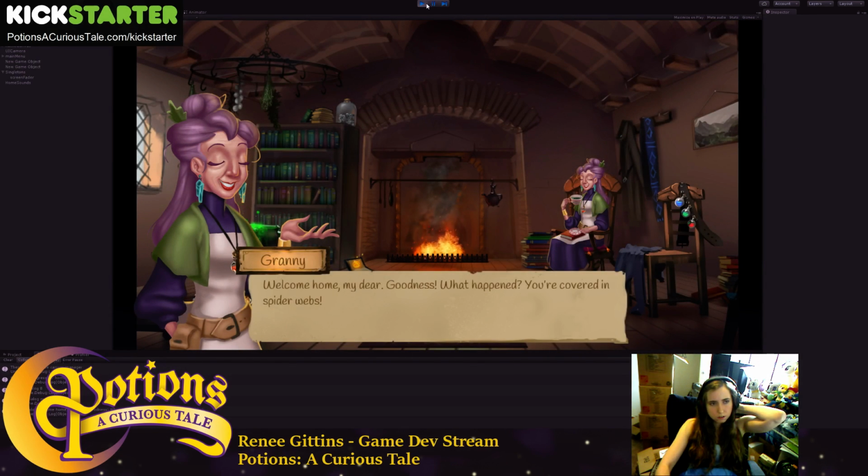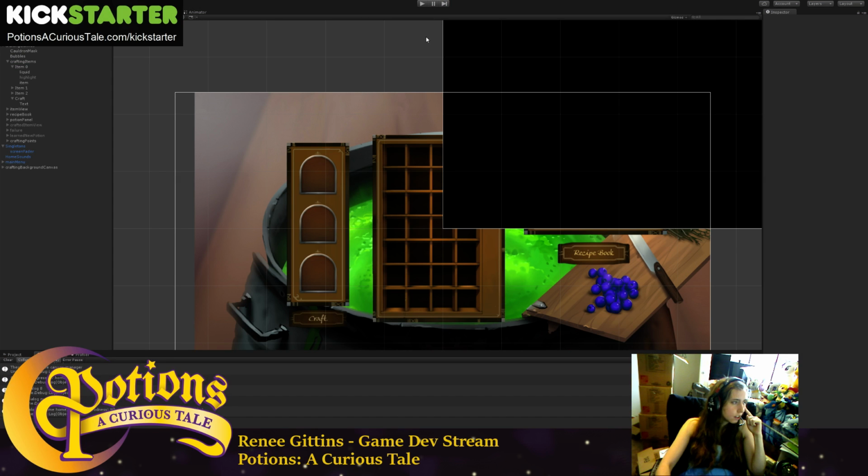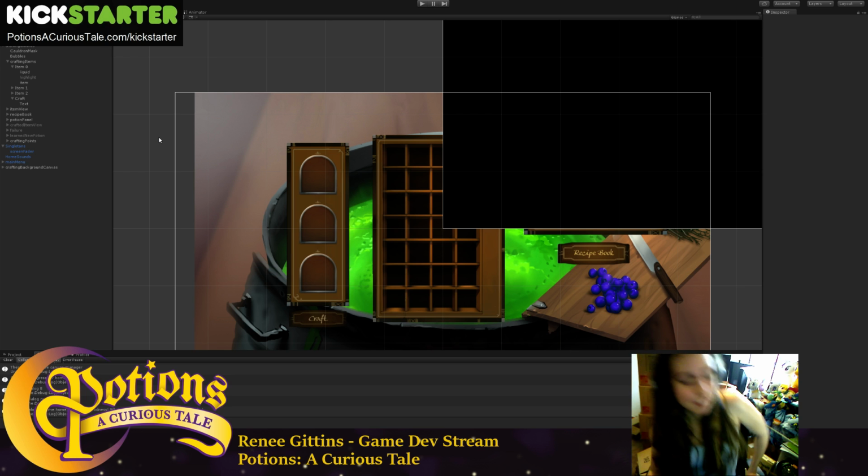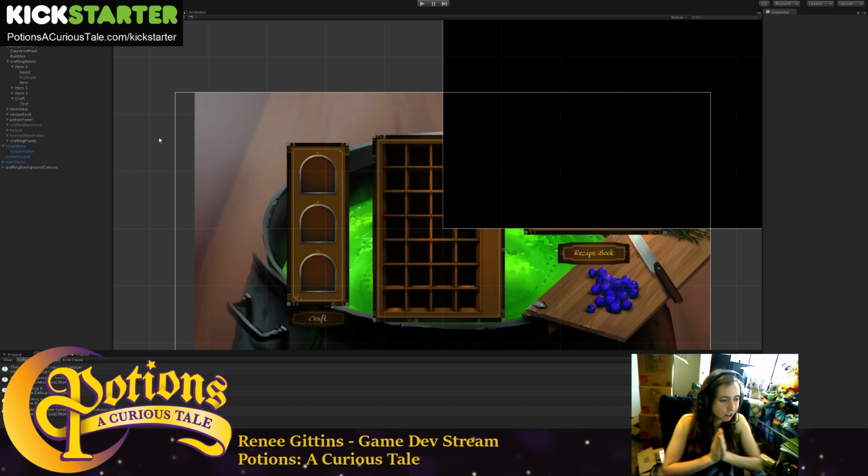No! Why? Right? This should work. Pray to the programming gods, game dev gods. I don't know why it's not resetting properly. I mean, there's a lot of reasons it could not be resetting properly, mostly because I haven't gone through and made sure that everything's reset. So maybe I should do that.